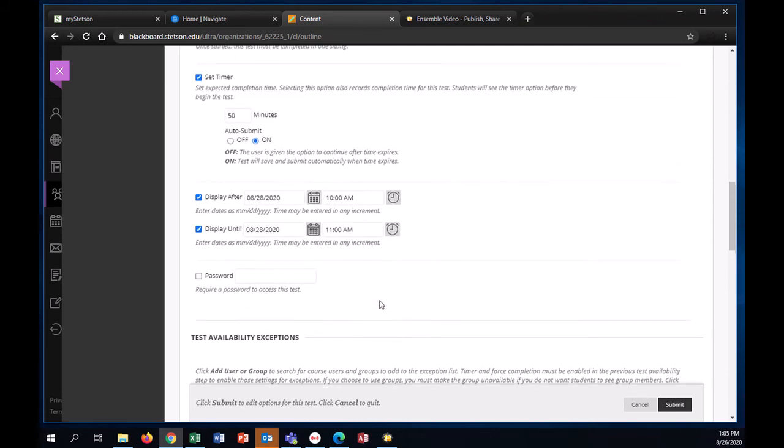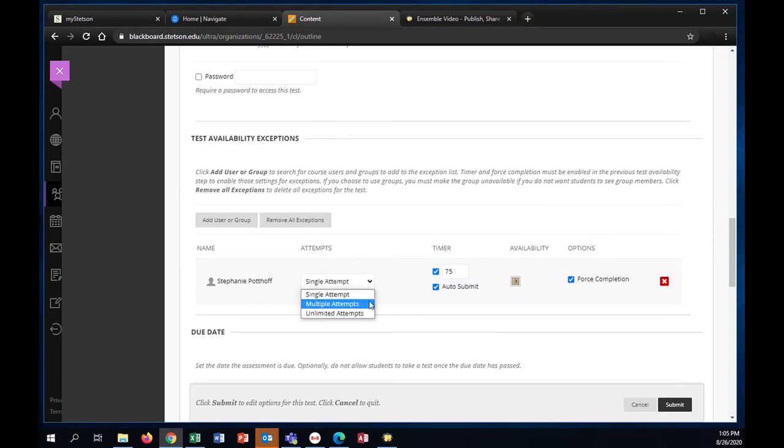We'll want to keep everything the same, the single attempt, force complete, and auto submit. If for any reason you need to change any of those, you're welcome to, if you're going to be supplying multiple attempts or unlimited attempts.